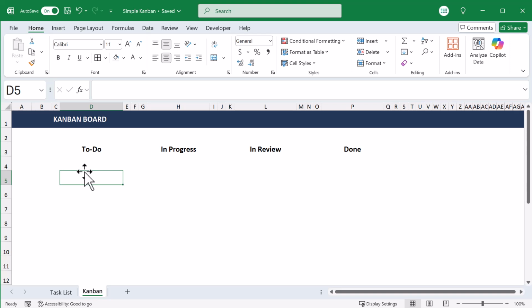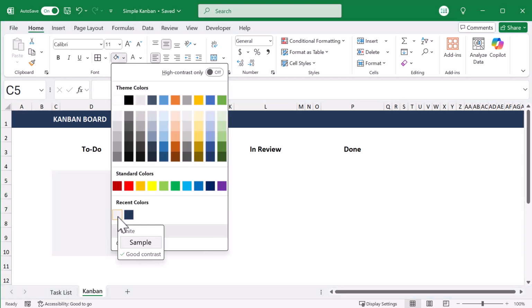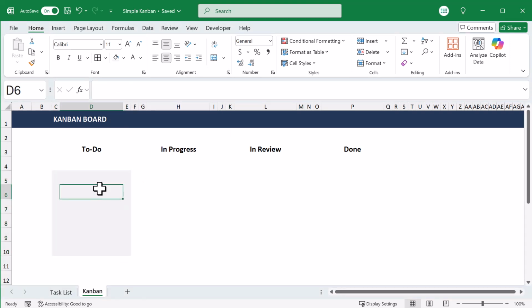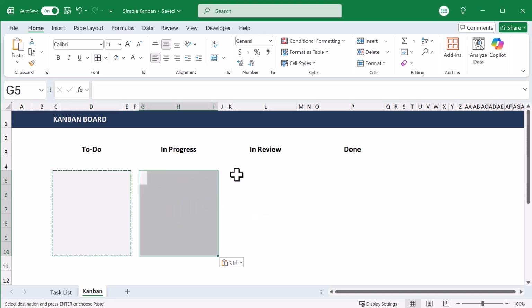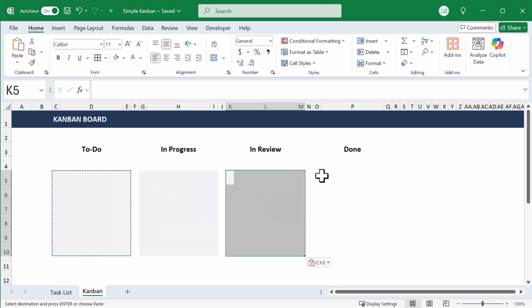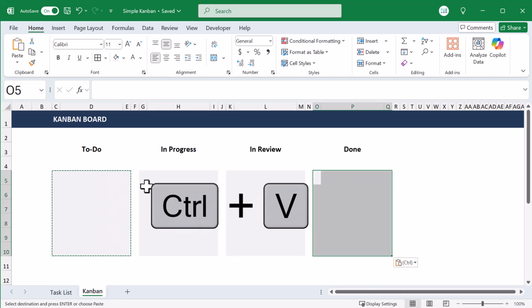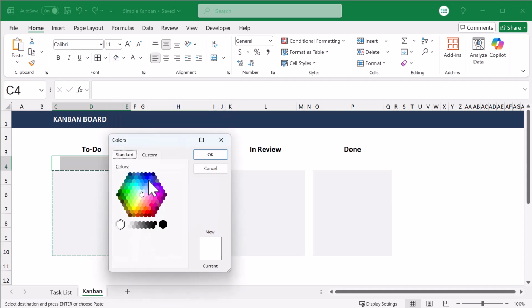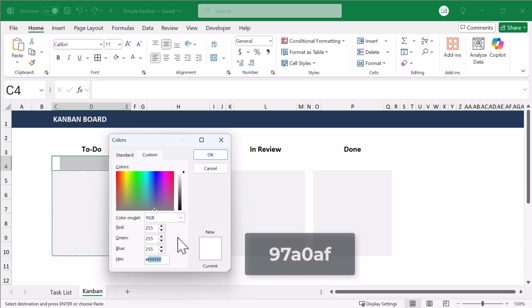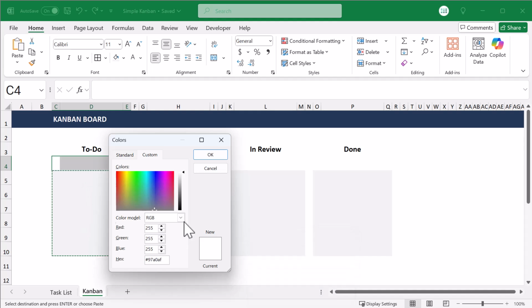Start by selecting the range C5 through E10. Go to Fill Color and apply the custom light gray fill color. Then copy the range, select cell G5 and paste, select K5 and paste, select O5 and paste. Next, select C4 through E4, fill color, more colors, custom, enter the hex code 97A0AF and click OK.